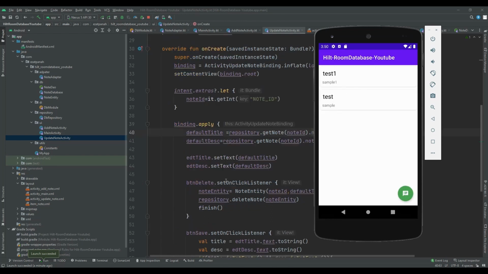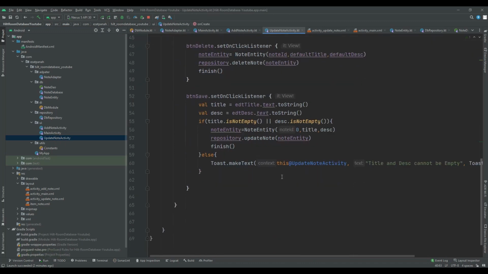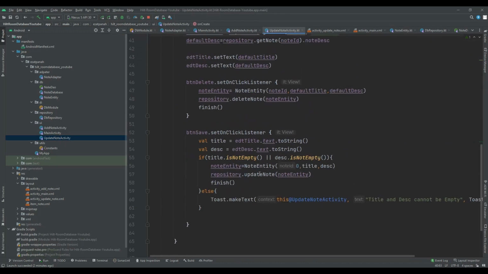Okay, let me check the code. Okay, let me check title, description, note entity with these data. Okay guys, I found the issue here. I should put the note ID. Yes, because of that the application doesn't know which data should be updated. Okay, let's go.